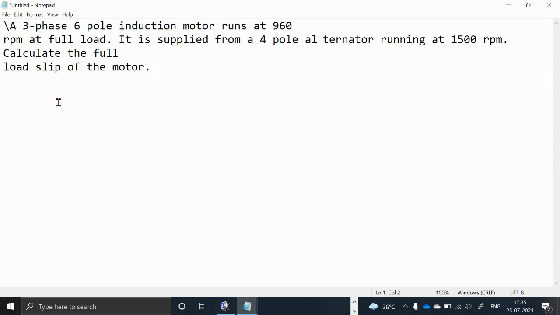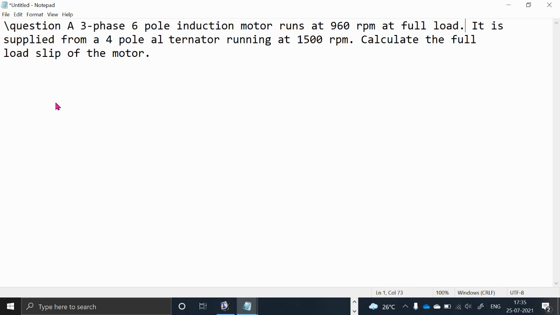and then you can format the question in the form of a LaTeX file. Okay, so how do I do that? Question: a three-phase, six-pole induction motor runs at 960 RPM at full load. It is supplied from a four-pole alternator. This looks like a trick question. Running at 1500 RPM, calculate the full load slip of the motor. See, this is a trick question. As far as the motor is concerned, the P is given and the N is given, but of course the frequency is not given. To find the frequency, we need to look at the alternator. So that is a twist in this question.